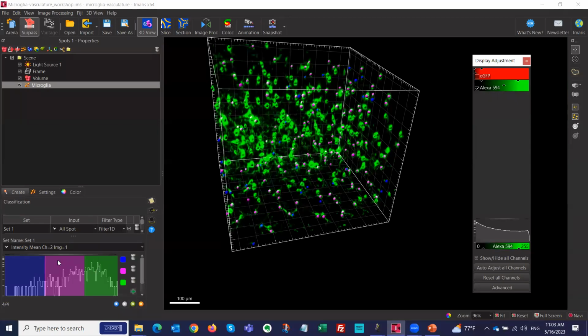It's also beneficial to rename or label them at this point. So you can click on the blue box here. Instead of class A, you can call them dim. Those guys I can call, for example, medium. And those guys I can call bright, okay?